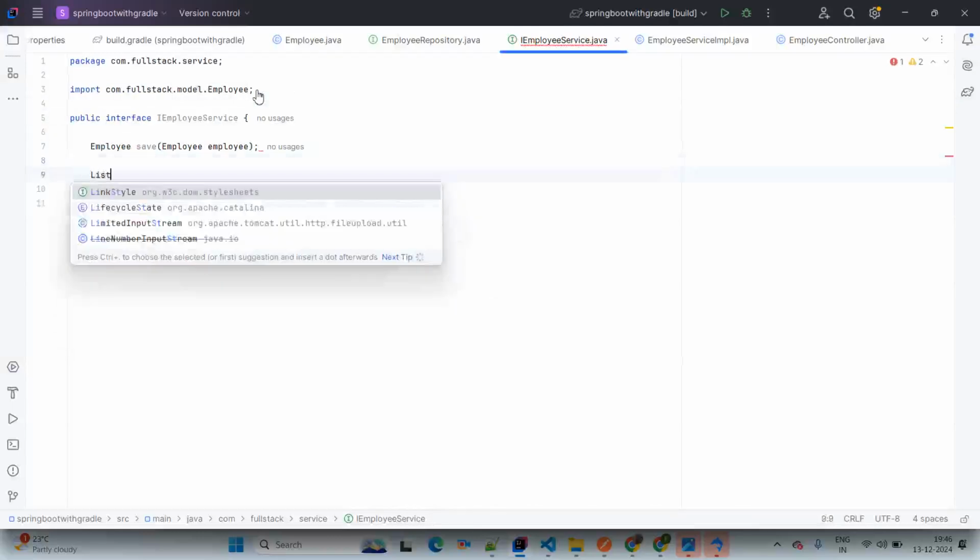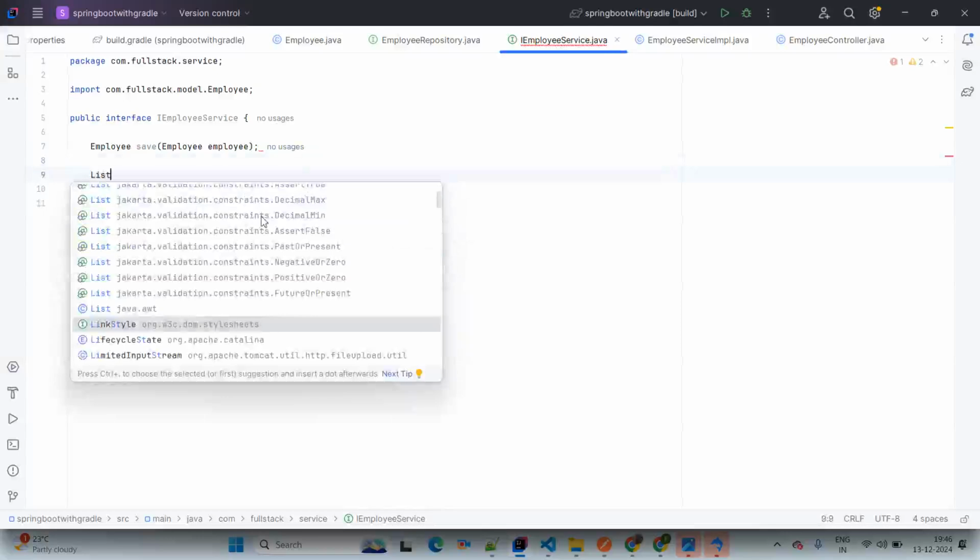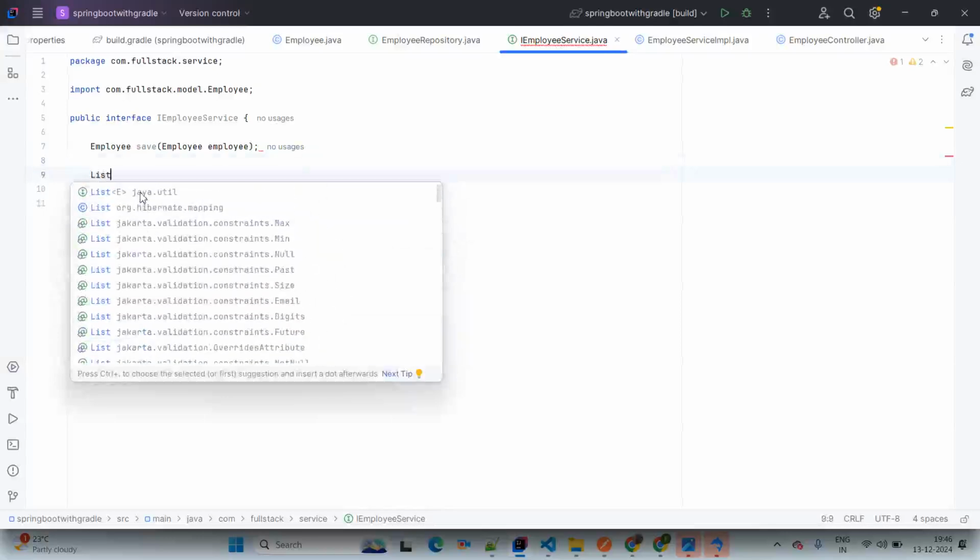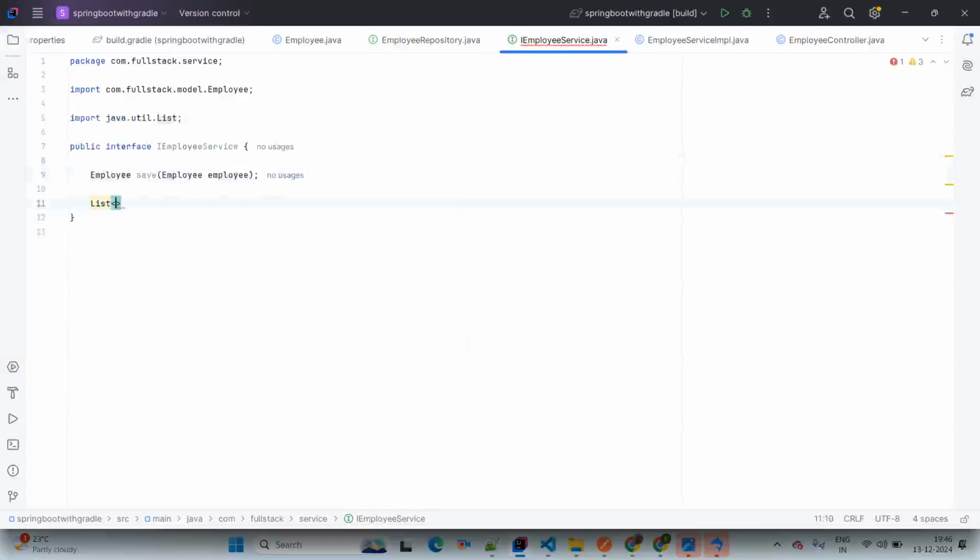Next we are trying to fetch a list of data. List is an interface coming from the util package. It will allow us to have duplicate data as well. Then Employee, we are going to say this is for findAll. This is an abstract method we have declared here, just a declaration.